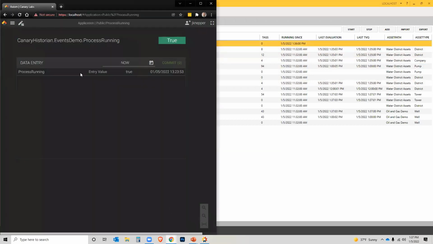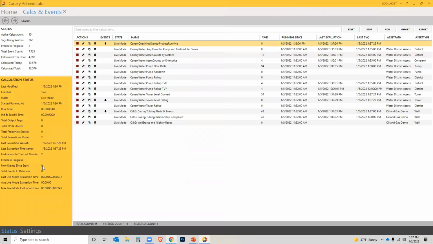Let's flip over to Axiom. This is an Axiom application I've built that allows me to trigger the value of this tag. So my event process is currently not running. I'm in false. Let's trigger this to true. And let's take a look over at our event. We can see that we've evaluated twice and that we currently have an event in progress.